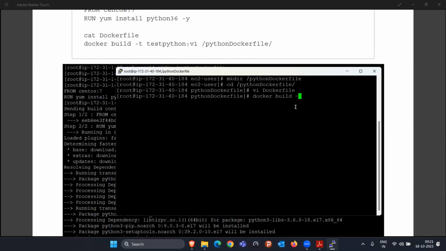Okay. An image with the name, -t for tag. I want to give some tag to my image name. What is the tag? So take an example. I'm creating an image with the name called testpython, and this is version 1 of my image. Okay. This is my first version. And so you have to build an image with this particular name.